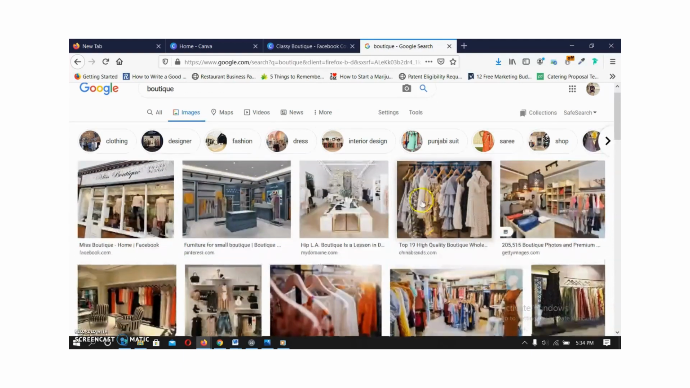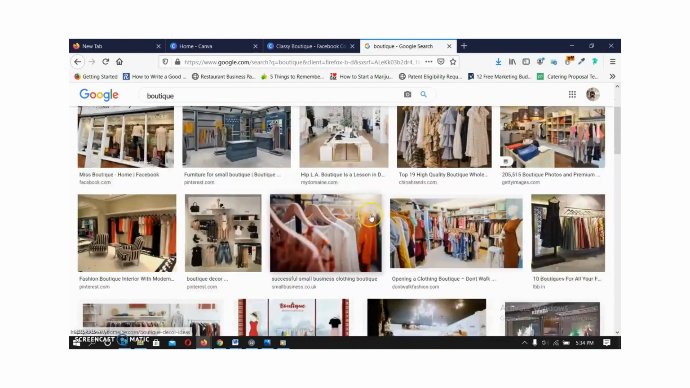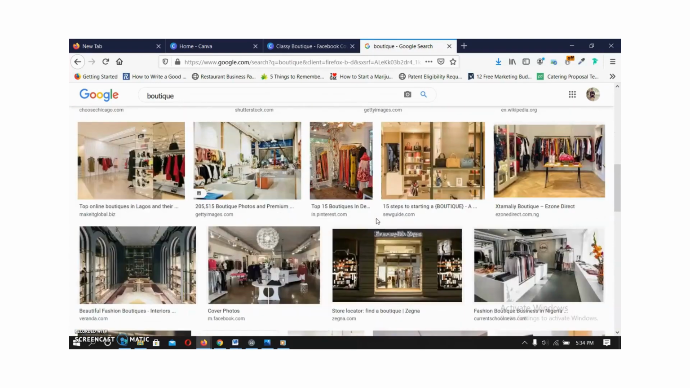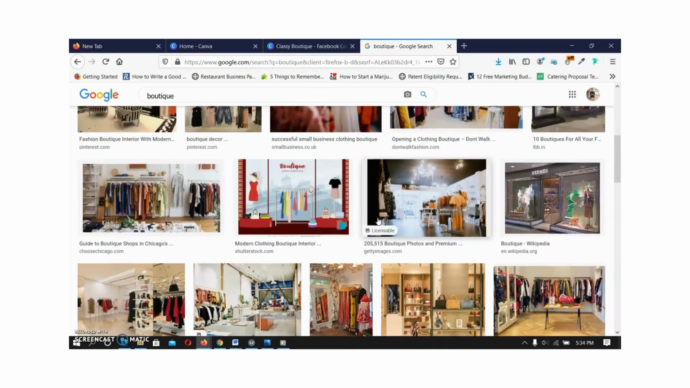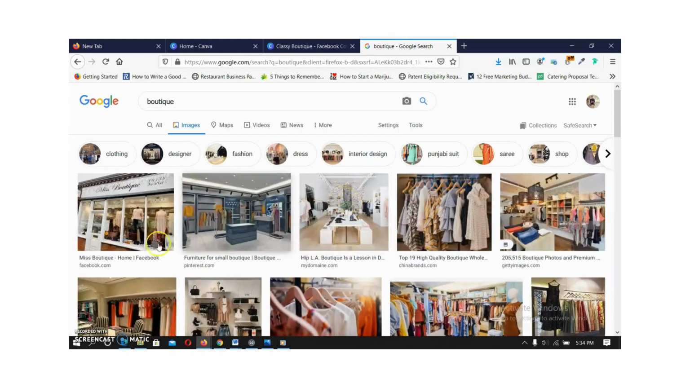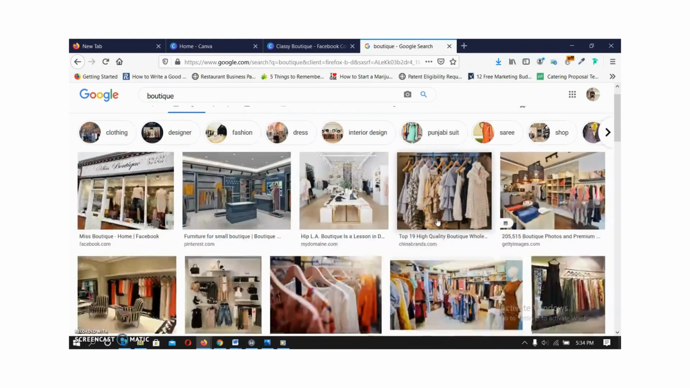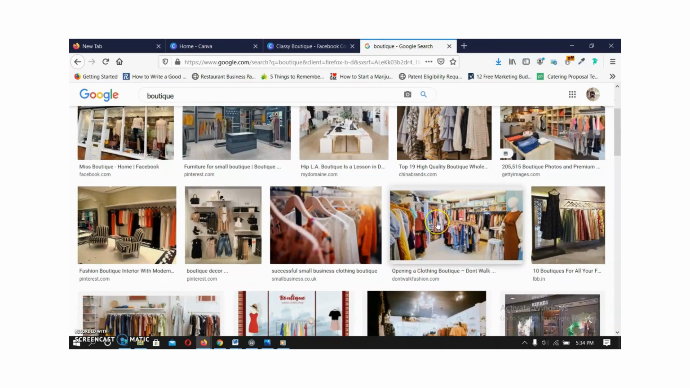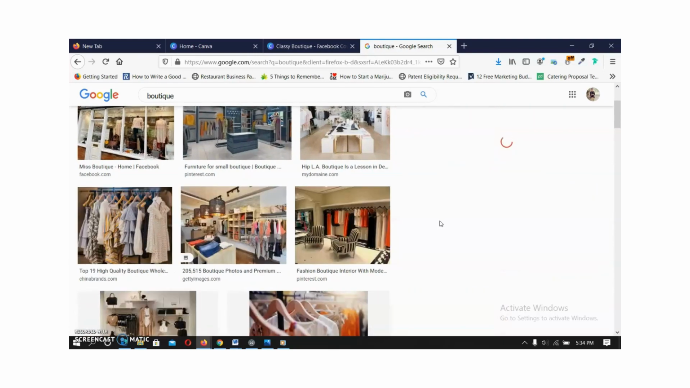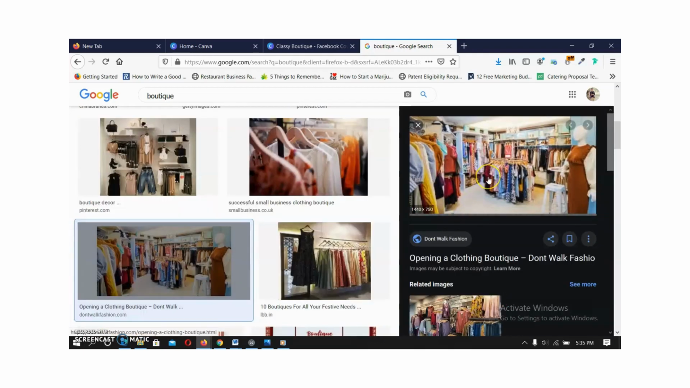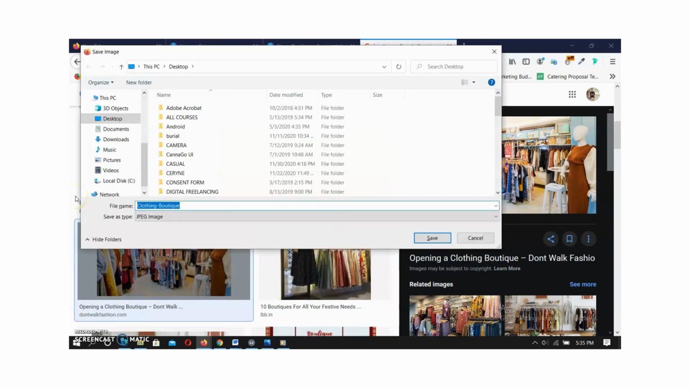You look for your own. Now we can see we have good looking pictures here. Which one is better now? I need something real. I think this one is okay. Let's go with this one. All you need to do is save the image. Save image as, clothing boutique, under desktop, and you save.